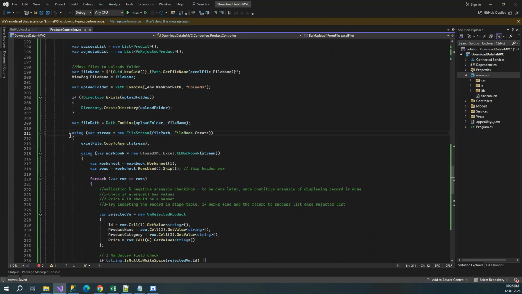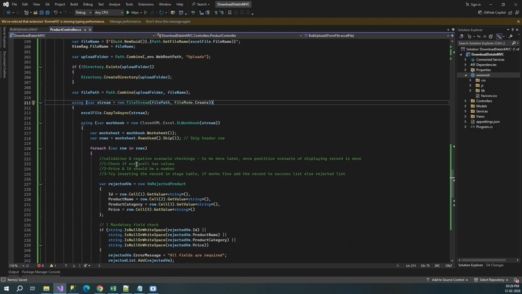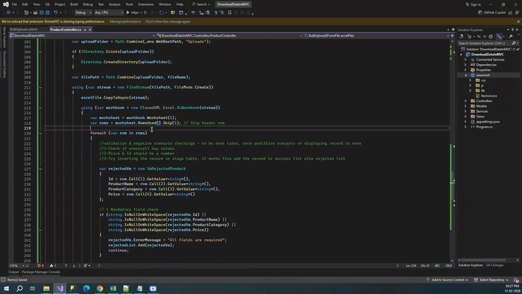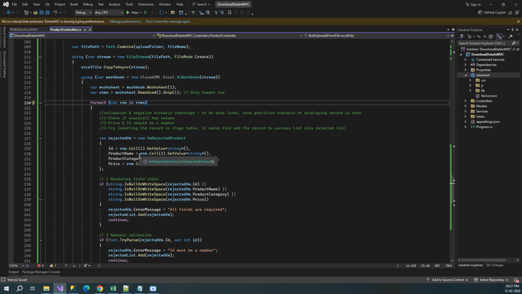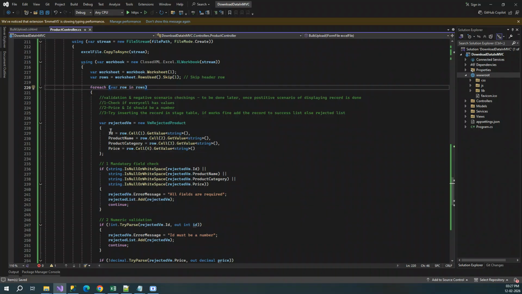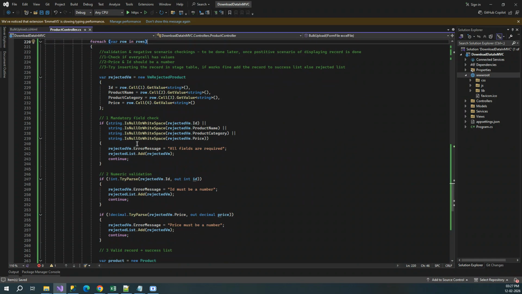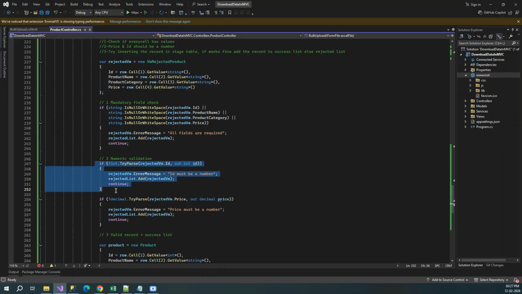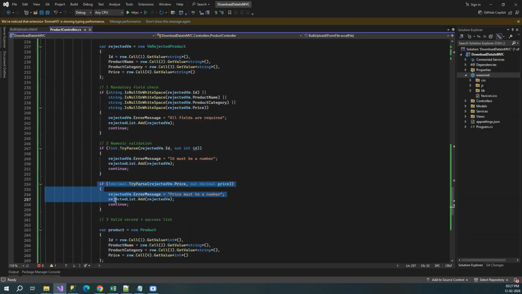So now what we are doing over here, we are reading the Excel sheet one by one. The first row we are skipping because it is going to be the header row, right? Then we are moving further, and what we are doing is checking whether all cells have values or not. If any one cell is missing a value, we are saying that fields are required, right? Then we are checking that id should be a number. If it is not a number, we are generating the error and returning. Again if price is not a number, then also we are generating an error, and we are adding those records into the rejected list.